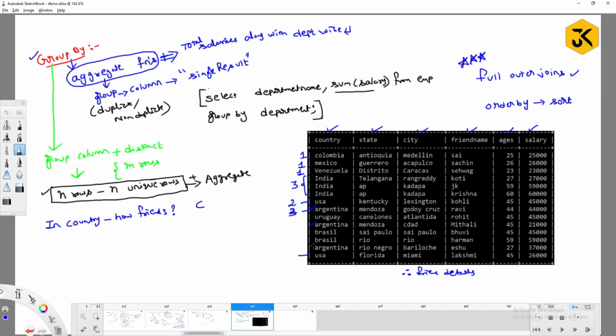Argentina, Argentina, and Argentina. Uruguay is one, and Brazil is two. Guys, if you are going to produce this output, my output will look like this, right? Country name followed by its count, right? So what is the country name?